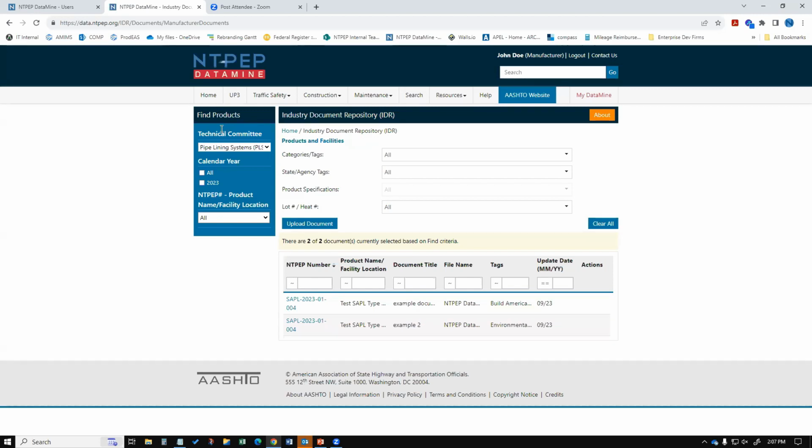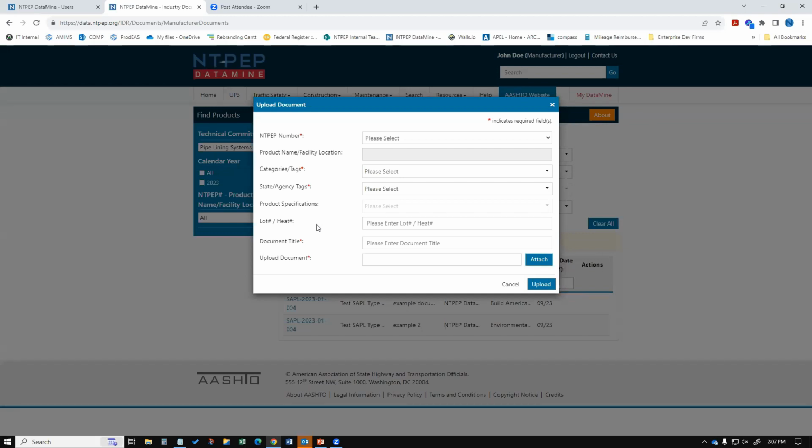Now you'll see a lot of navigation features here in terms of managing documentation. But right now, we're going to focus solely on uploading a document. To upload a document, I'm going to click on the Upload Document function. And then I'll start with my NTPEP number that I'd like to upload a document against. Clicking the drop down, I see all the NTPEP numbers available.